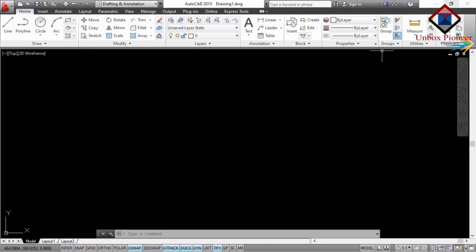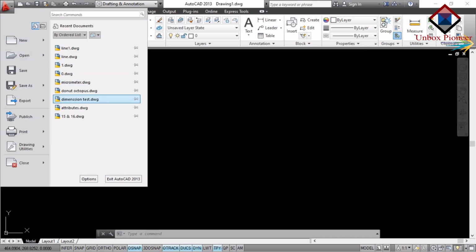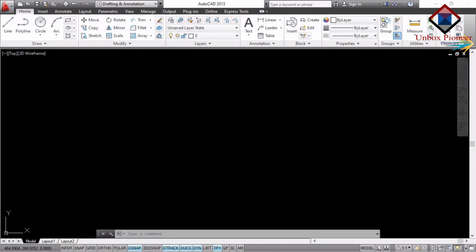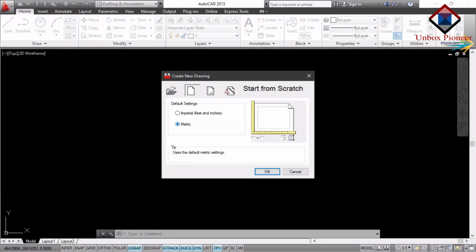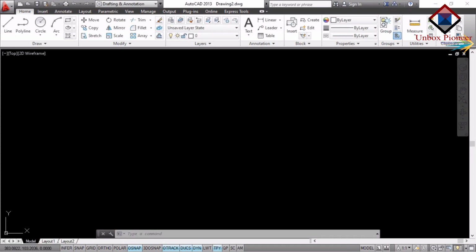Then open a new file. Let's see how to open a new file. Go to this icon and click on it. Here you will get new drawing. Then the startup screen comes. You can choose either imperial, if you want to work in feet or inches, or you can use metric. I will choose metric and then OK.